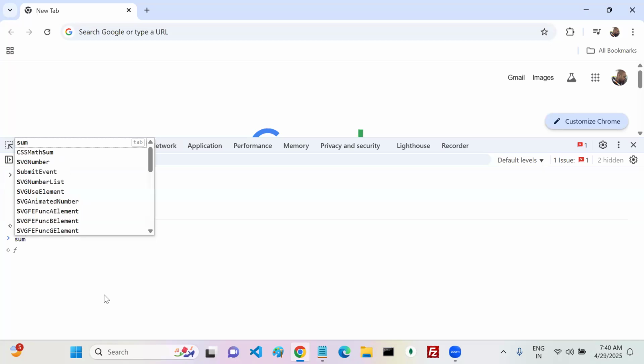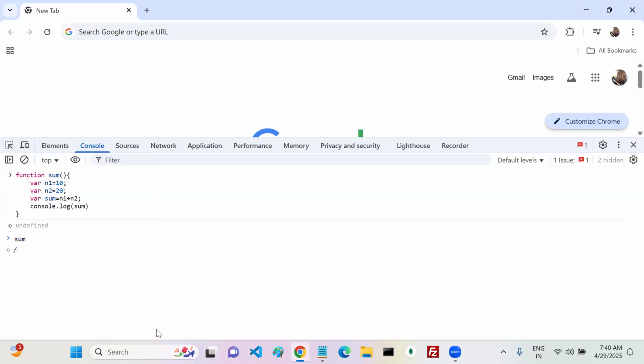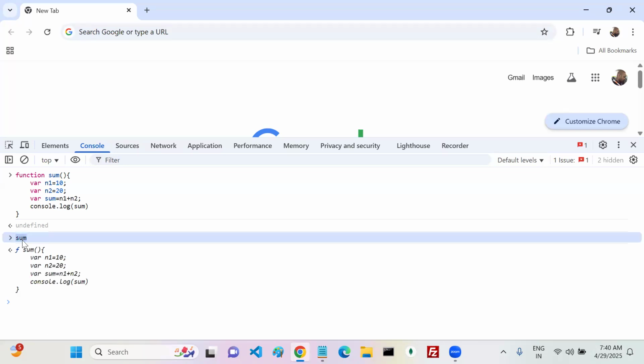Now if I type sum and click Enter, what is the value? Yes, it's a function. It shows that sum is a function. See this, my sum is a function. How can we say sum is a function? See, the f symbol is there. So my sum is a function.